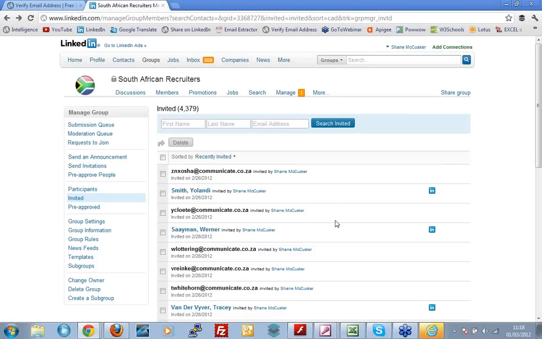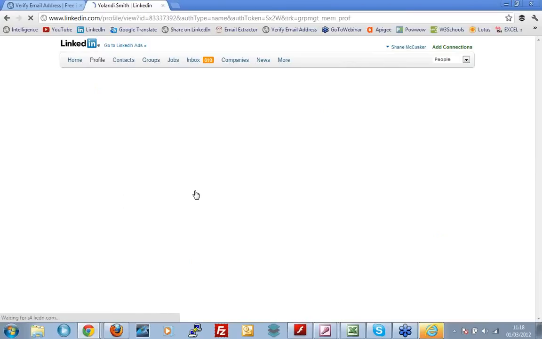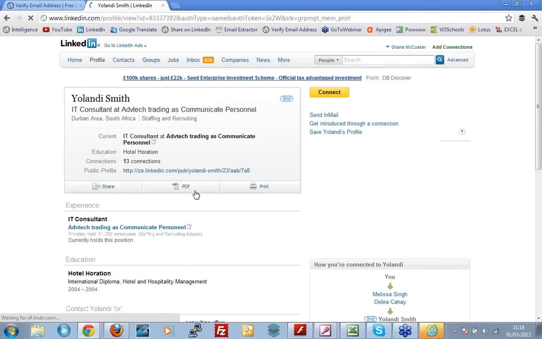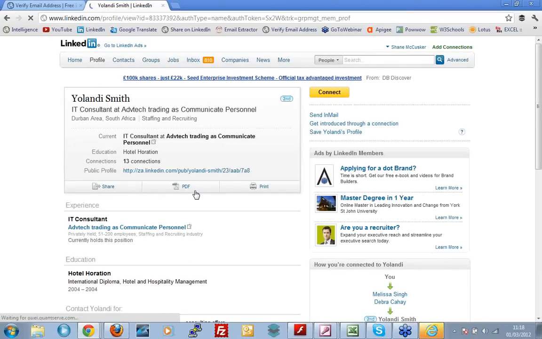Then LinkedIn tells me which of these line up with LinkedIn profiles. So I'm extremely sure that I was able to get Yolanda here, who works for Communicate. She's got a LinkedIn profile and was invited to join the South African Recruiters Group. So far she hasn't accepted the invitation, but it's a reach. It's safe and secure through LinkedIn, in the sense that it doesn't bar me; I'm not trying to connect with her, it's just a friendly way of inviting people. So if you want to go down that route, it's quite an interesting way of doing things.